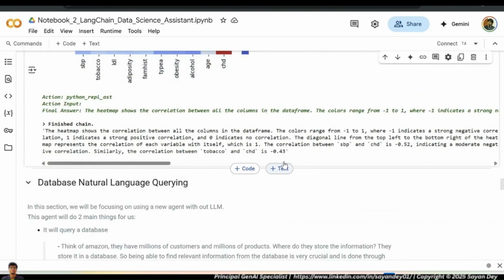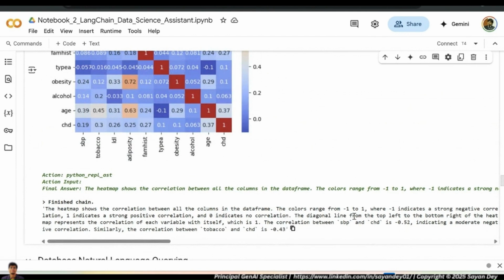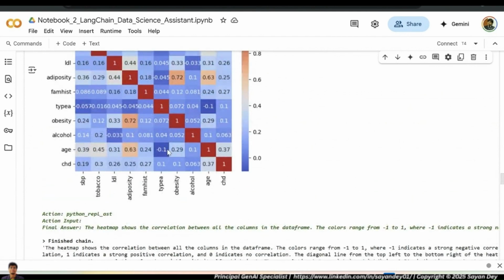All this is written behind the scenes, and then it gives a small summary of what the heat map does. See, this is a very detailed summary, no? Very interesting. It actually summarizes the heat map. Not only does it create the code, but it also creates the heat map, and it also summarizes the heat map. What are the key observations we are getting from the heat map?